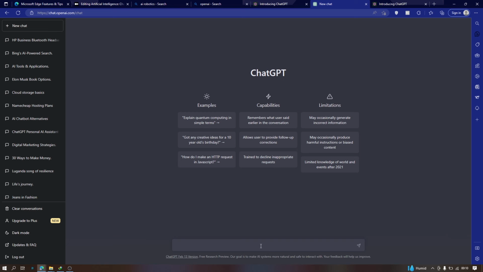Alright, so let's try something here. They have given us some examples here. You might say explain quantum computing in simple terms, or you might ask for creative ideas for a 10-year-old's birthday. That is asking ChatGPT to power for you some ideas. Let's see, how do I make an HTTP request in JavaScript? Those are some of the examples of the prompts that you can use for ChatGPT. Alright, let's begin.